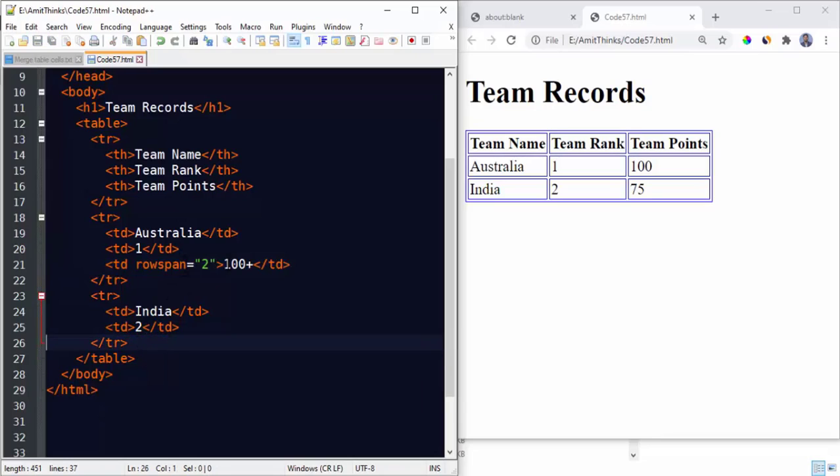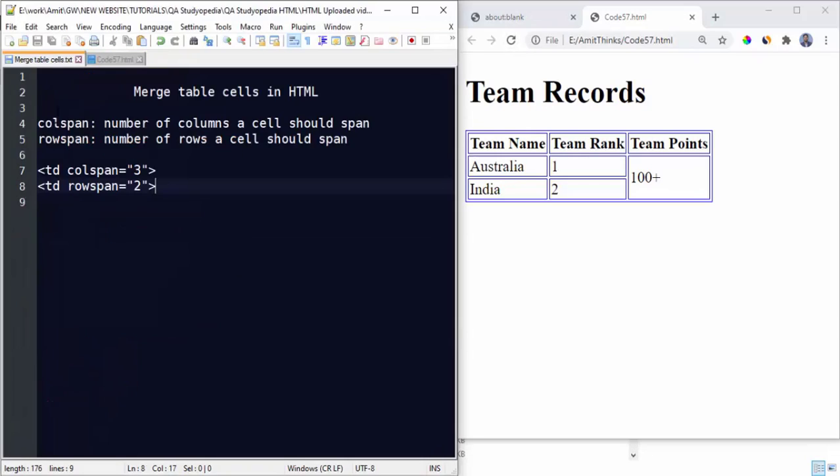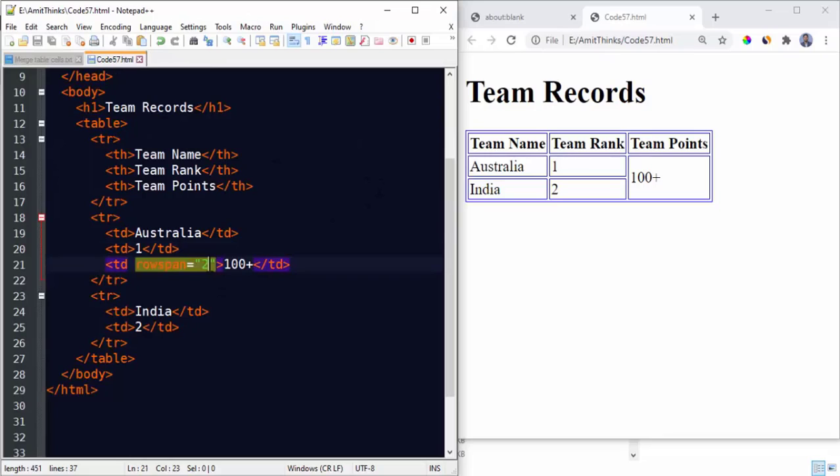Now I have set row span. Now let's see what happens. Save it, refresh. Now here you can see we have spanned two rows using row span. Here it is, number of rows a cell should span. So we have set two rows here.